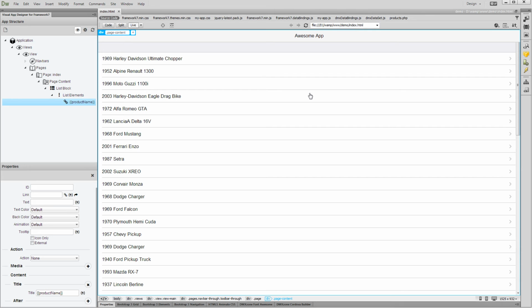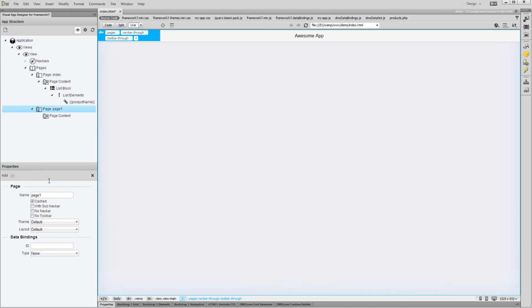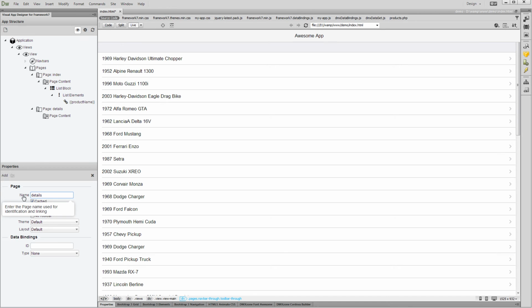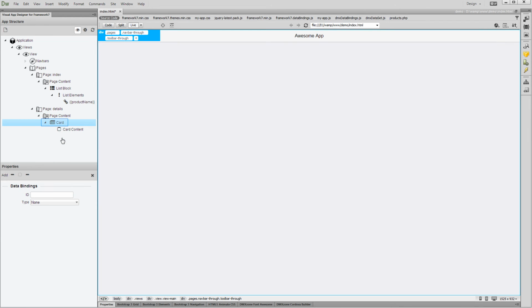Let's create the details page where additional information about the selected product will be displayed. Create a new page. Let's change its name to Details. We'd like to show the product details in a card with header. Right-click the Details page content and add a card. Then, add a card header.